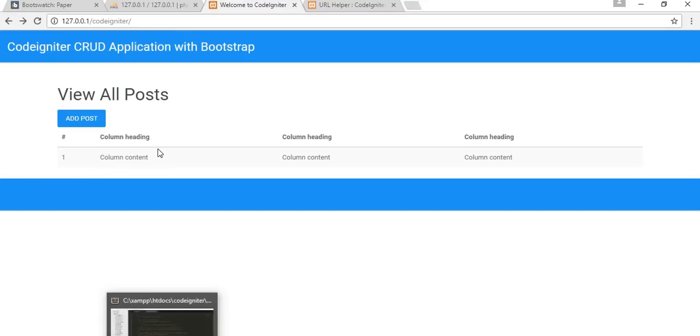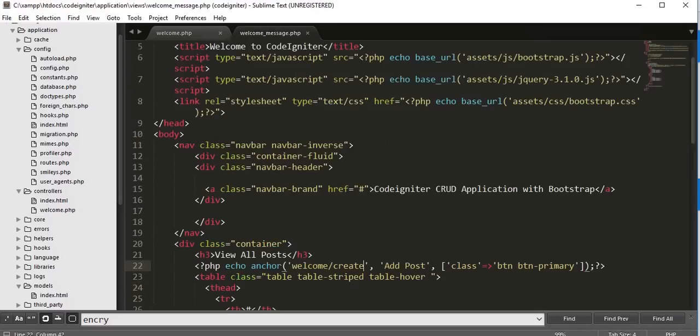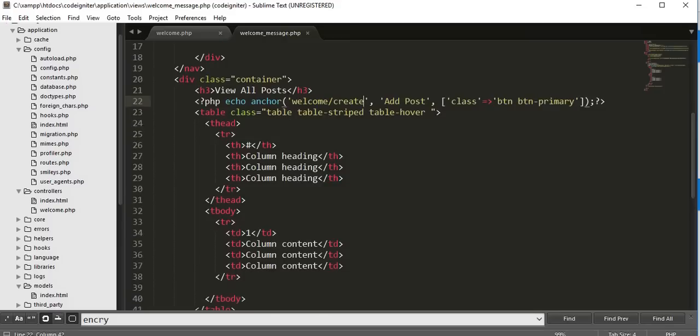Okay, now I need to add some action buttons here, and at the same time I also want to change these headers of my table. So for that I will go to welcome, and this will be the title, and this will be the description, and created, creation date, and then at the end action.